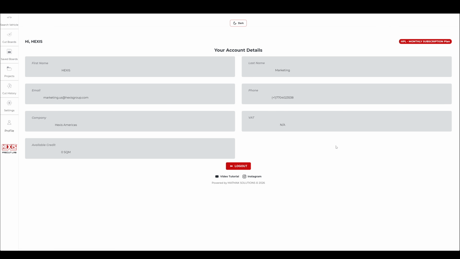And if you look on the left-hand side of the screen, you'll see the main menu. So that is going to be your main navigation throughout the software. Starting from the top, we have your search vehicle. This is where you access all of the template libraries. The cut boards, so that's any active cut board you have open. You can have up to 5.